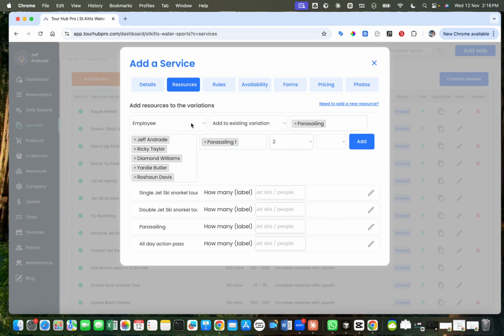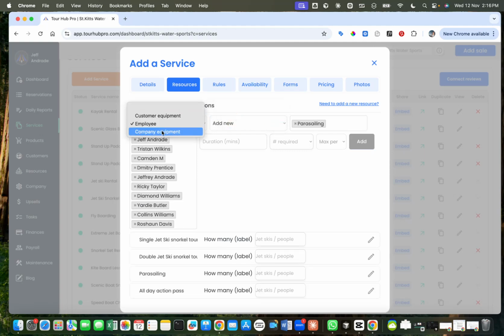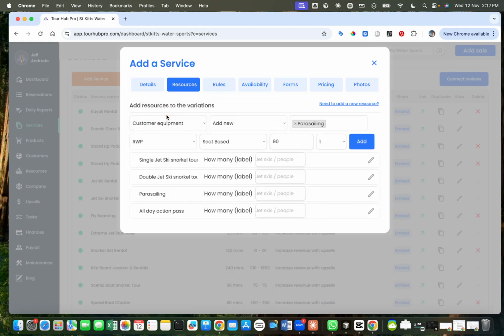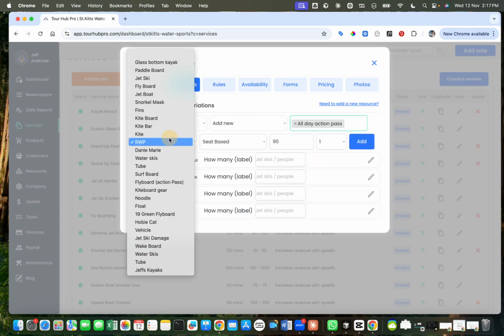So now what we're going to do is we're going to start again, and we're going to add new, and we're going to change this from employees to customer equipment. Okay. And we're going to change this to our all-day action pass, and we're going to change this to flyboard.